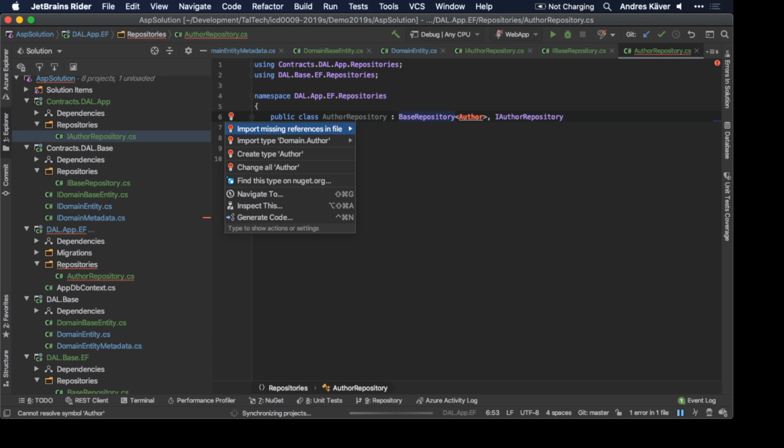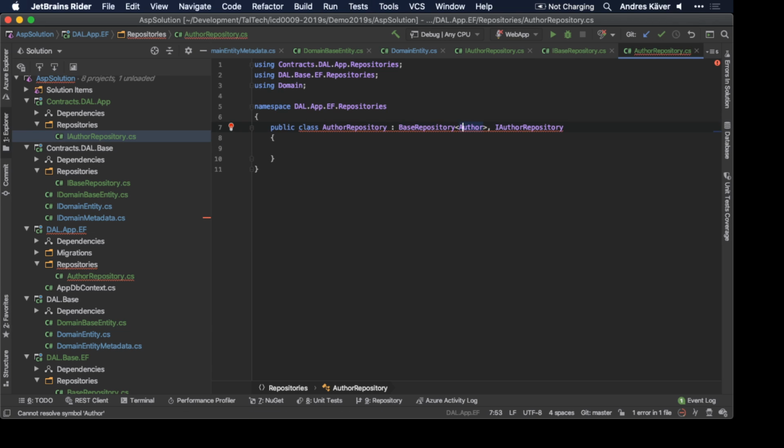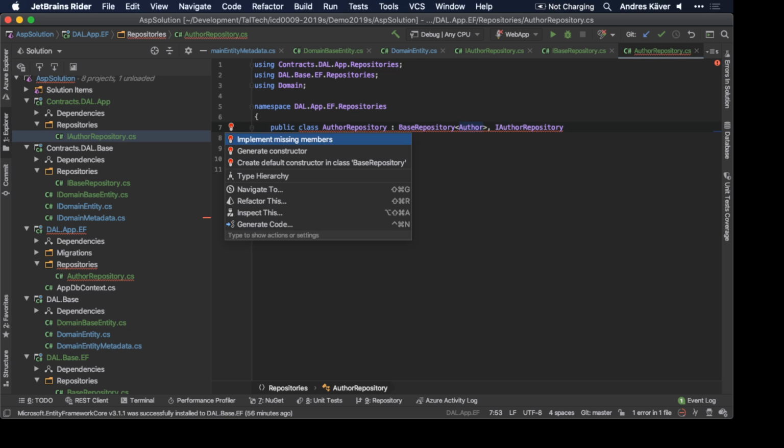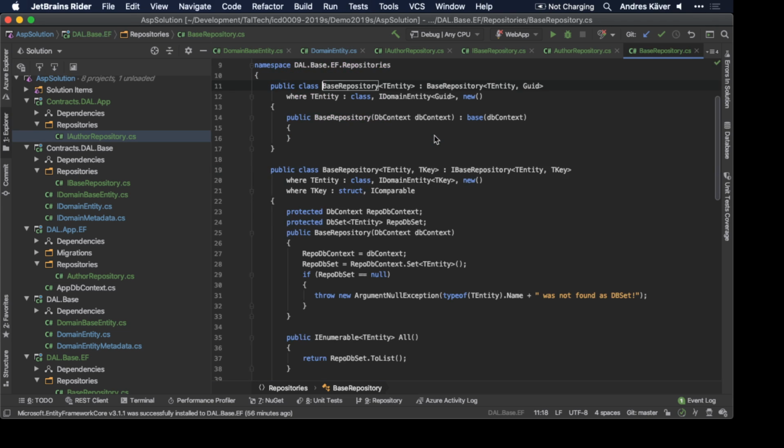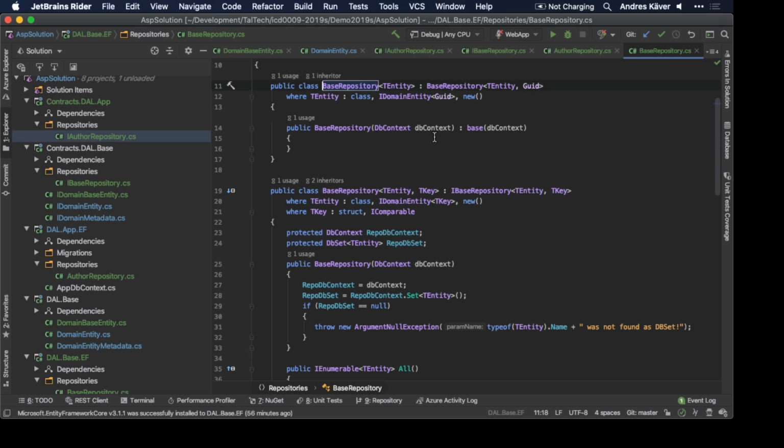And I need the reference to the author also. And now I only have the constructor, that's what I need. All the rest of the methods I get from the base repository. So that we implemented first, manually, line by line. So basically all this code is now included in my author repository, just with the T entity replaced with author everywhere.